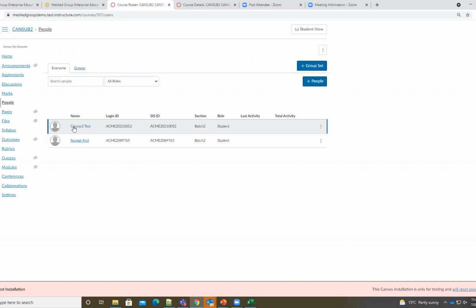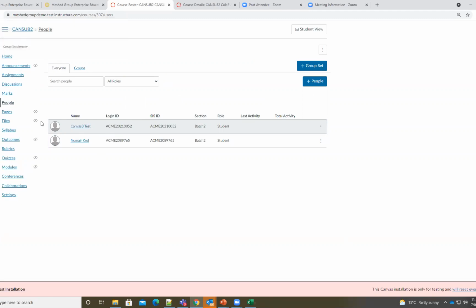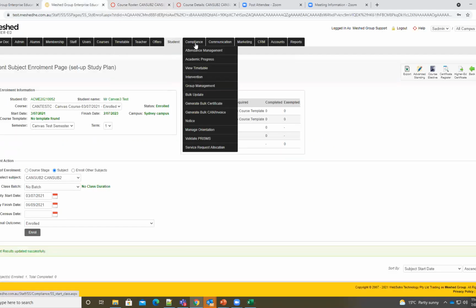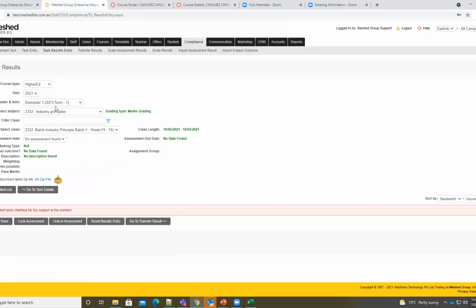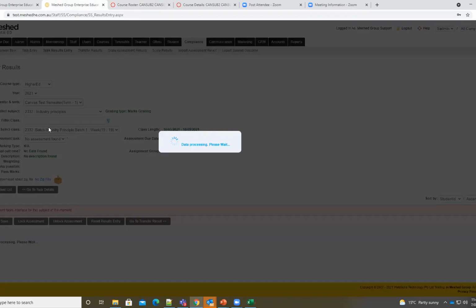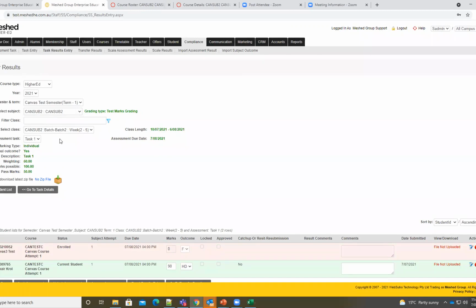Okay, so now this student has been pushed to the Canvas platform. This is Canvas test 3. Let me show you, it's under batch 2 as well. This is how your enrollments will get synced. They will get synced through automation as soon as you assign a batch. Now for this student, I've assigned second task assessment marks. Let me show you over here. Compliance, academic progress. Then under task result entry, you will receive all the marks. Make sure you are selecting the correct semester, the correct subject, and also the correct batch.